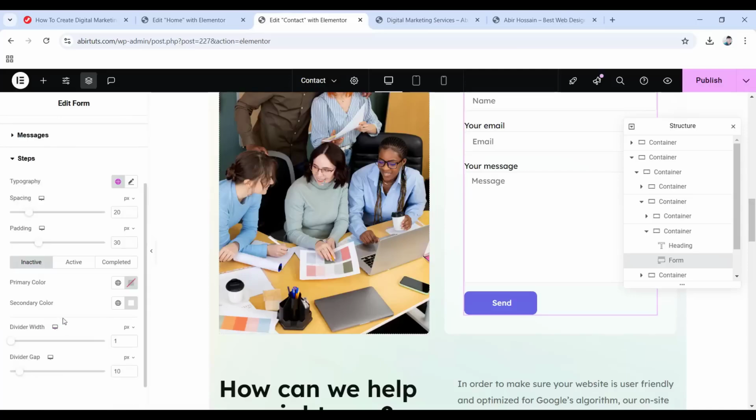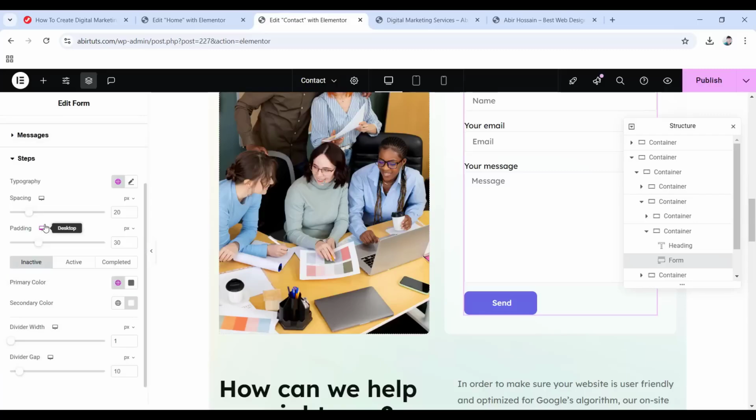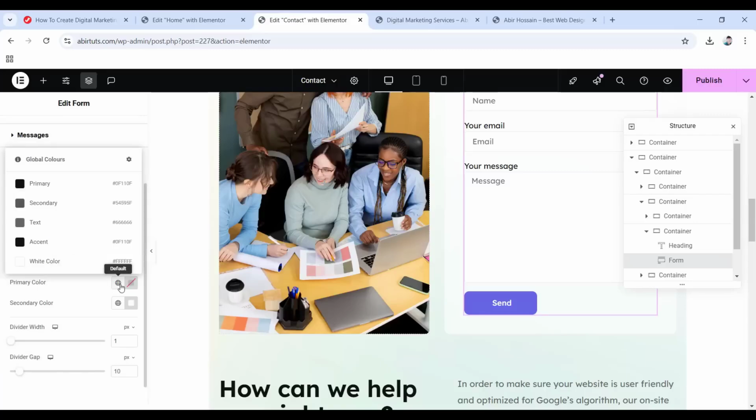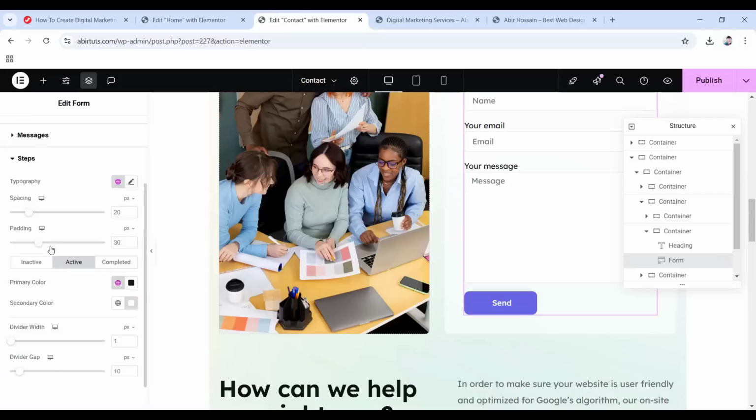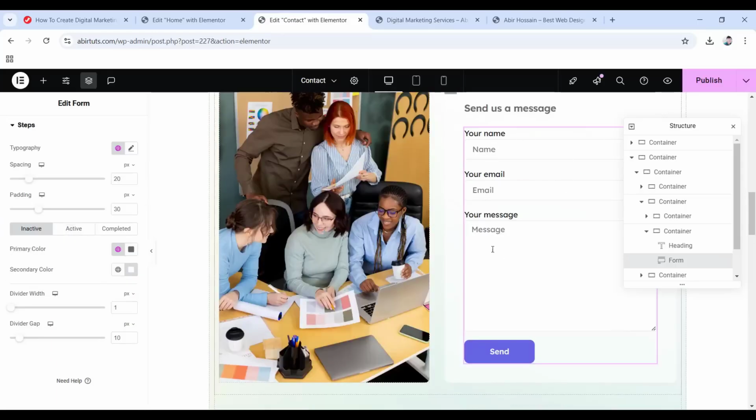Now go here and under inactive tab, set the primary color to global text color. Then go to active. For this one, set the primary color to global accent color. And for the completed one, also set the primary color to global accent color. And with that, our whole contact form is created as well.